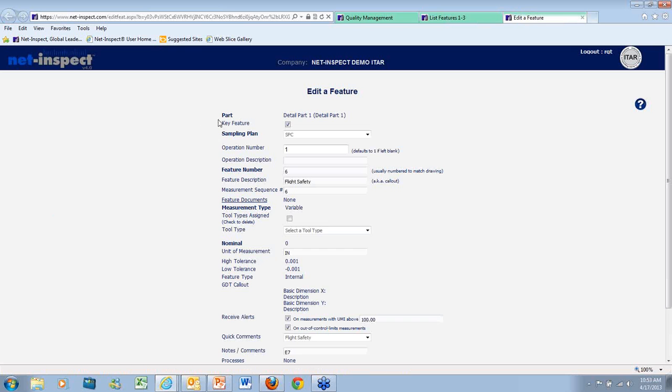From here, we can just look at the feature. We see the feature, the part number, it is a key feature. We can set the sample plan. So in this case, we've set a sample plan of SPC. Other options are 100% sampling, 99% sampling, first and last part, first part, etc.